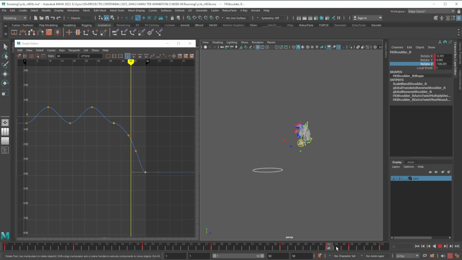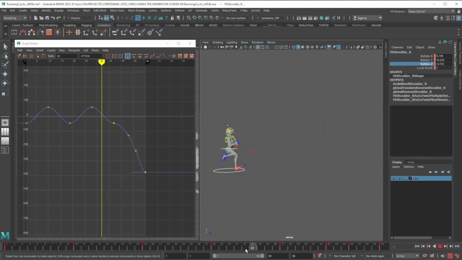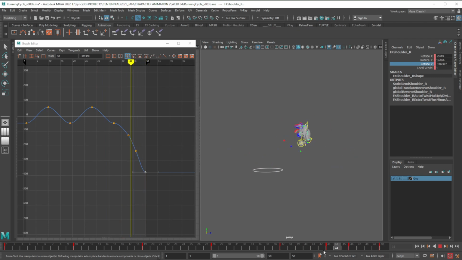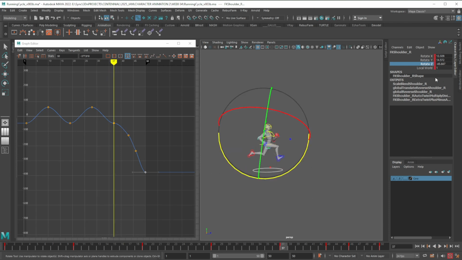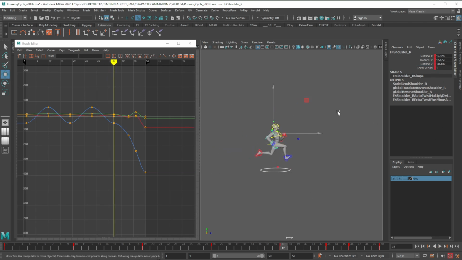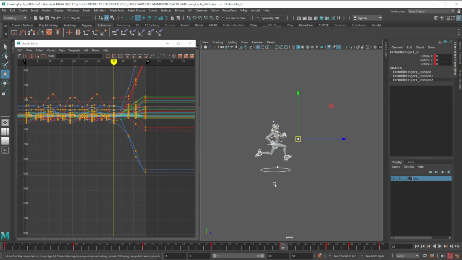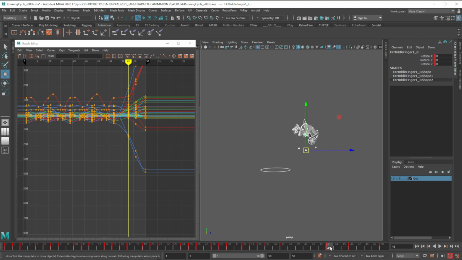Okay, and now we're gonna adjust all of this. So we don't want some poses to happen. We don't want some animation to happen at that timing. So we're gonna fix all of this. Right now, if I select all the controllers, I have a key pose in 37, I have a key pose in 43, another key pose in 46, and another key pose in 50.